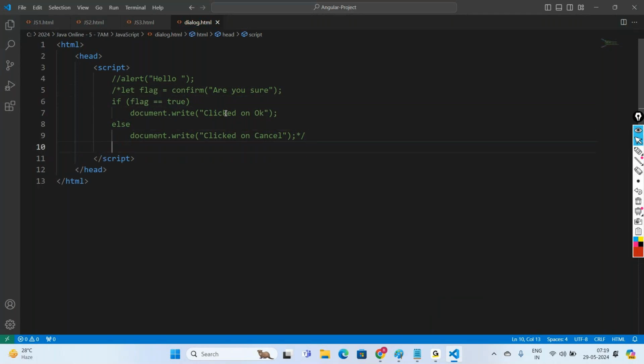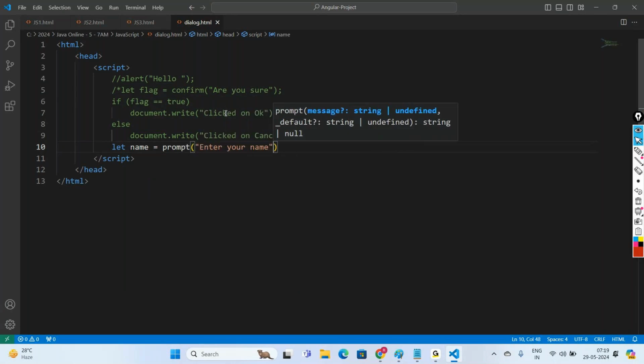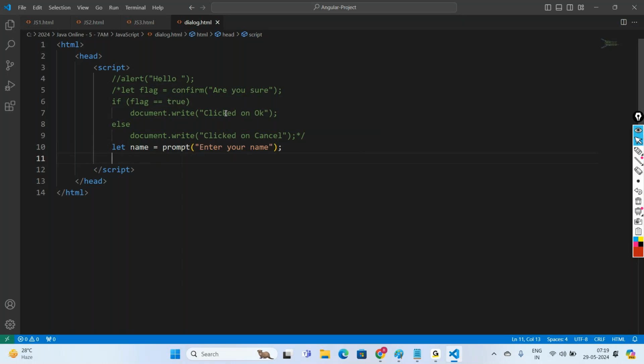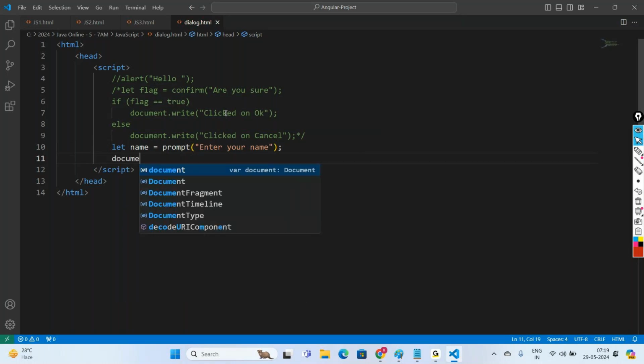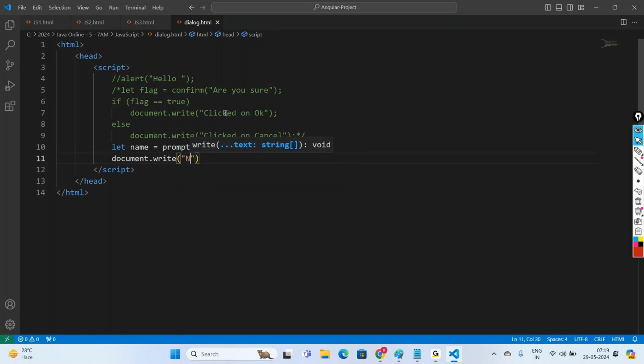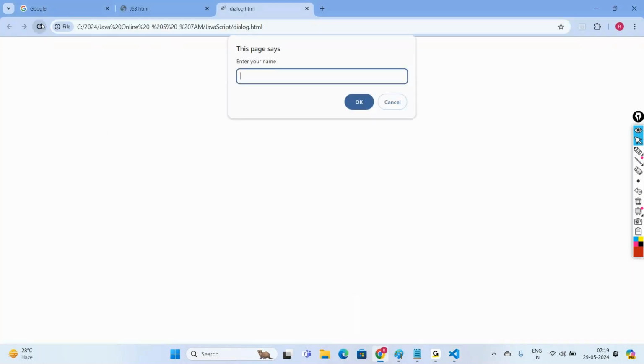Now, next one we are having let name equal to prompt. Prompt, enter your name. Whatever name we enter in the text field will come and store into the name variable. So let us print that value of the variable. Name equal to the value of name. When you reload this, it will ask for the name, fill the data in this text field. So whatever name we enter, if you click on OK, that name will be displayed on the browser here.